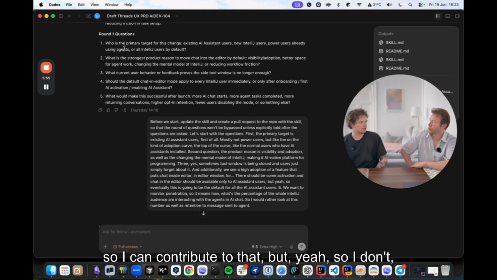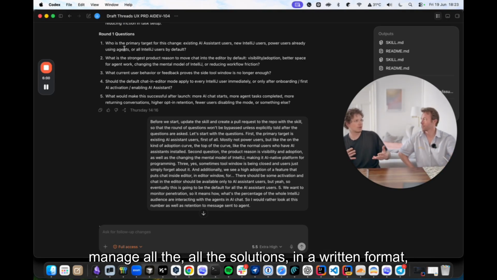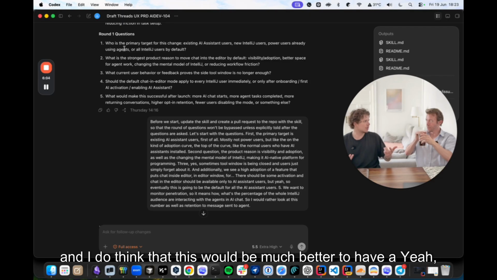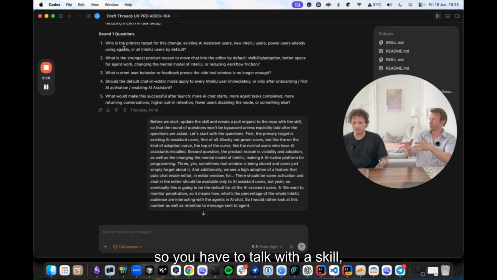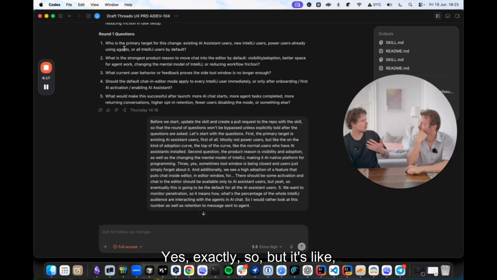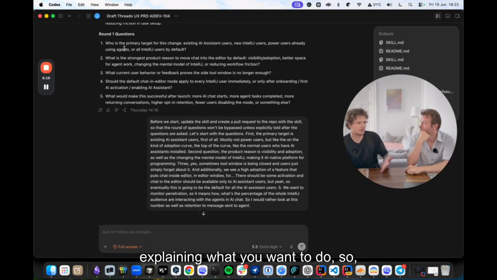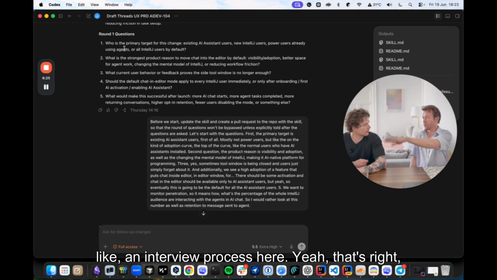On one hand, it would be quite difficult for me to manage the whole solution in a written format, and I do think this would be much better to show visually. Yeah, that's what I'm asking. If you don't show it visually, you have to talk with the skill, so it's only in a text version. Yes, exactly. But it's like explaining what you want to do. Considering that we talk about user journeys here, it's quite easy to explain. Right, so it's kind of like an interview process here.